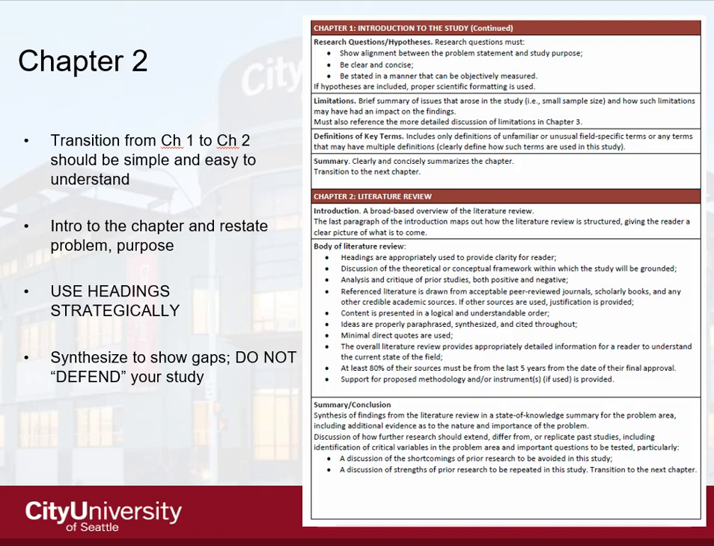If you notice in the checklist, right at the bottom of chapter 1, there's a summary section. Be sure to summarize the chapter, summarize all your chapters, and provide a transition to the next chapter. Use your heading strategically, as I mentioned. And in chapter 2 is, of course, the literature review.